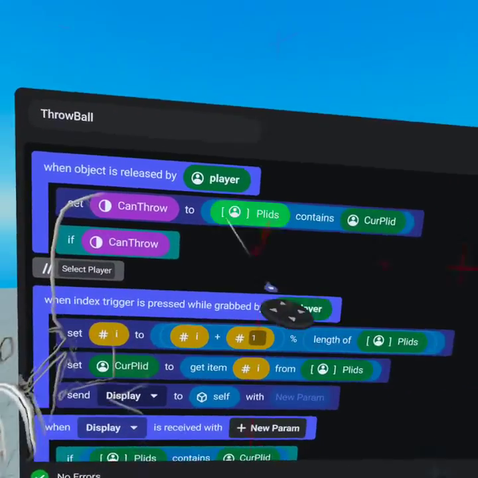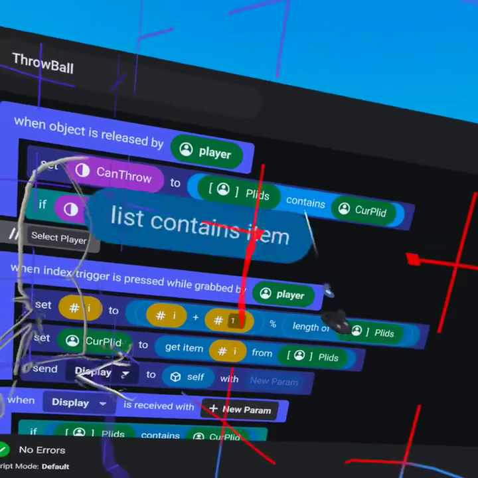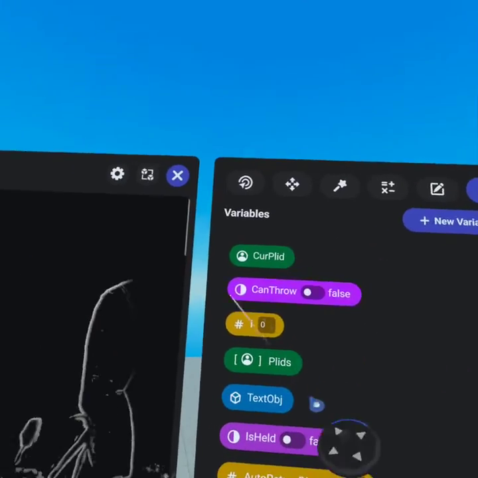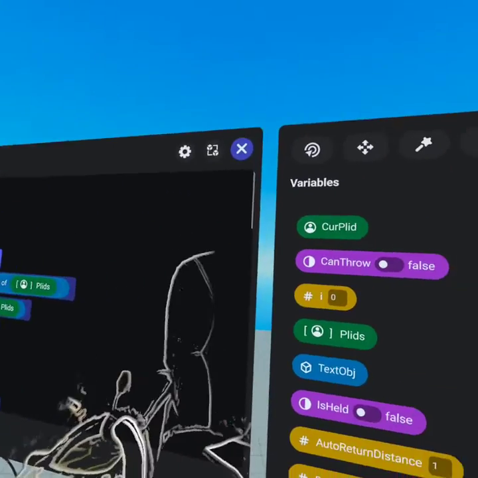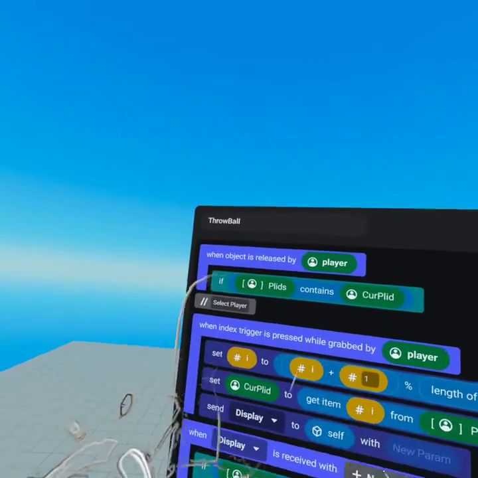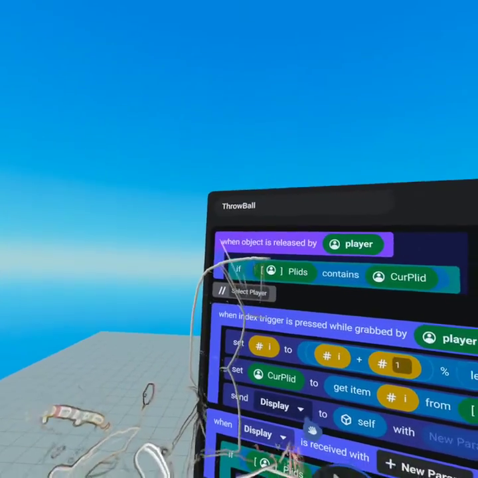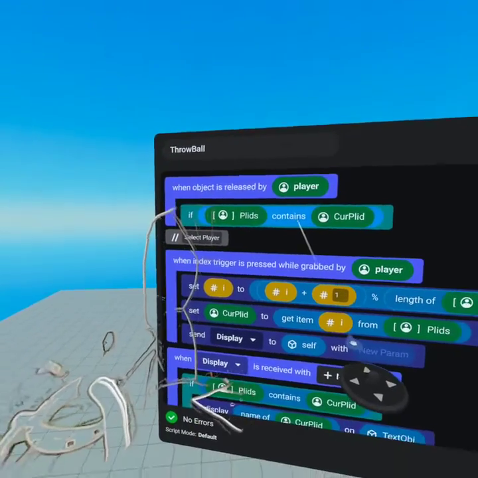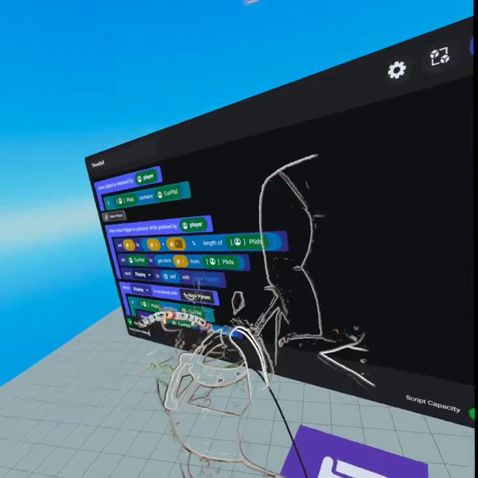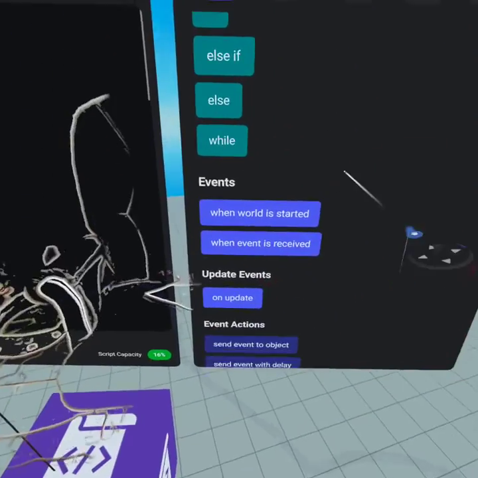And now we could just throw this in here. So I'm thinking we might just put this in here and delete the variable entirely. But if we needed some other ways to set can throw to be true or false, we would use that variable. But anyway, we're not using it anywhere else, so we'll be okay with this. Okay, so when object is released by player, if we can throw, we're then going to... I was thinking about another way to use that. No, it's okay. I think we're good.